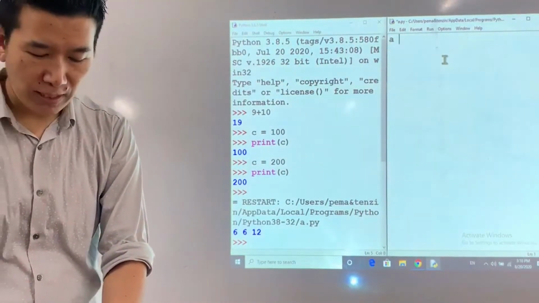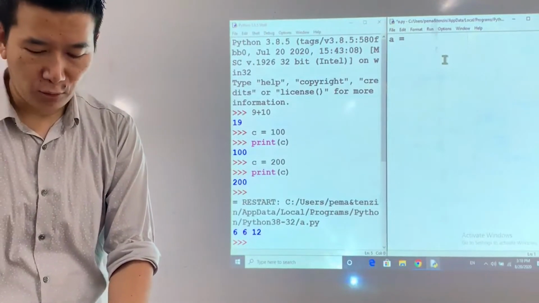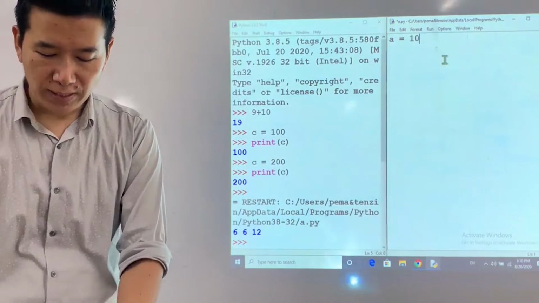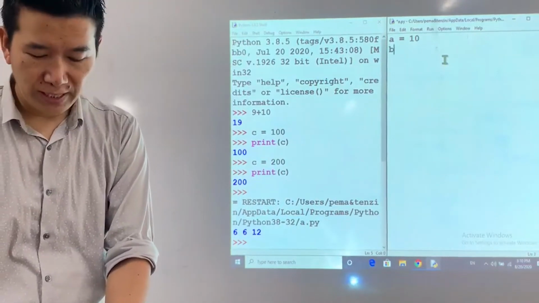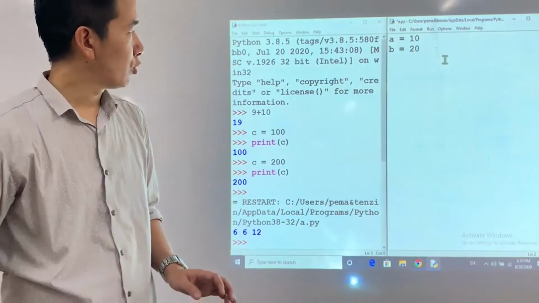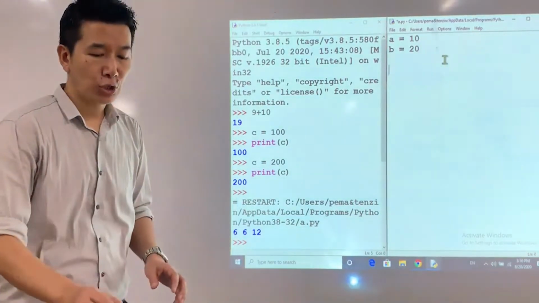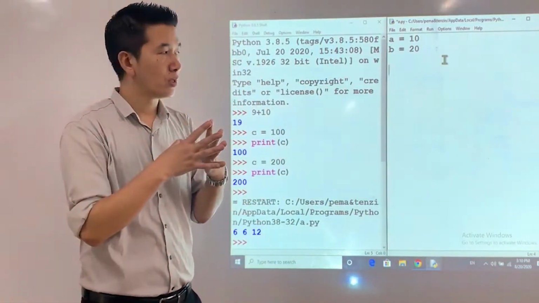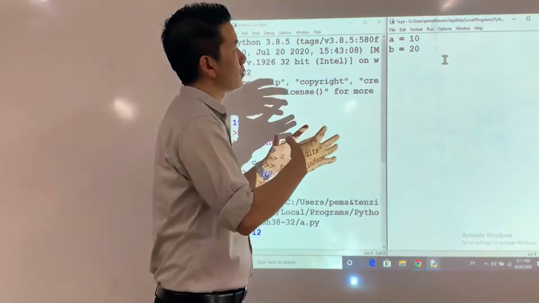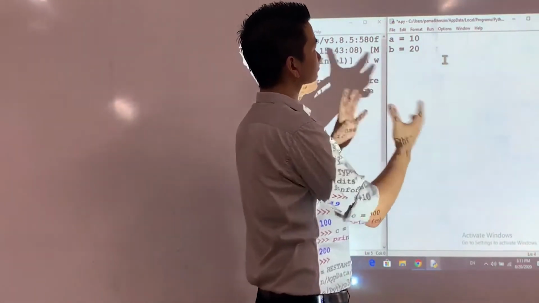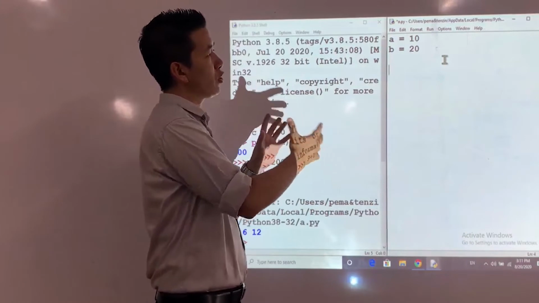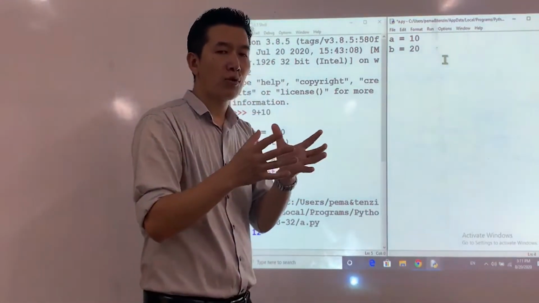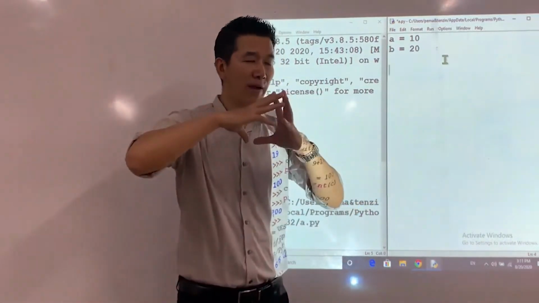Let's say I would like to swap the values. Swap means to interchange the values, right? A is equal to 10 and B is equal to 20. Alright? So swap means to interchange the values. Let's say I would like to have the value of B in A and have the value of A in B. So, that's a program, which is used to swap the values.